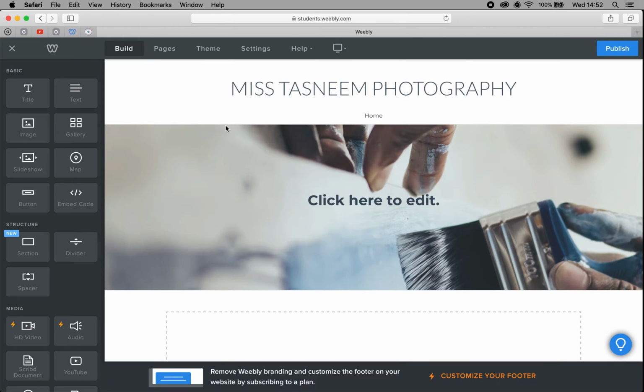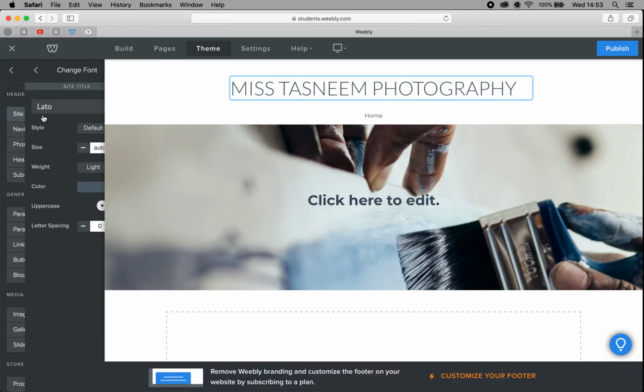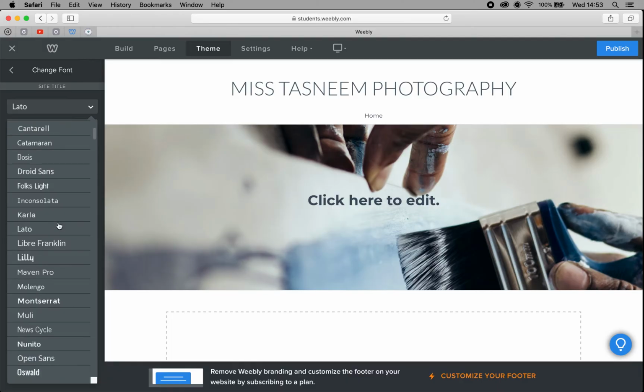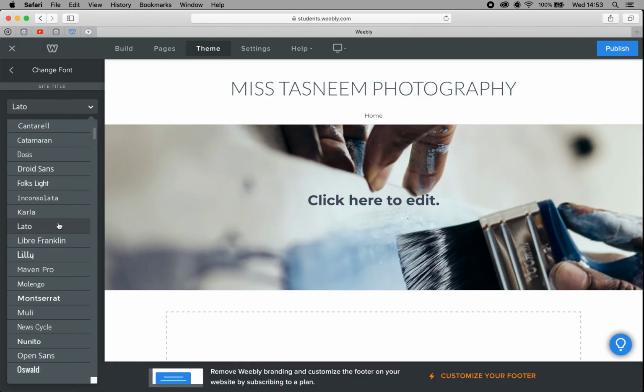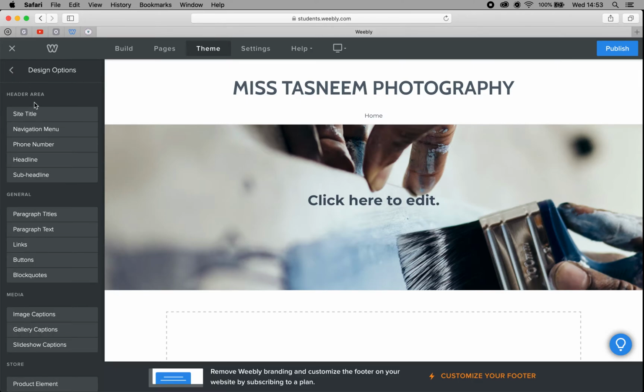Step 2 is, if you are not happy with the font, you can change that. I'm going to show you how to do that. To do that, you have to click theme and then click change font, and then click site title, and then scroll down and choose the font that you like. Just for demonstration purposes today, I'm going to choose Cabin. And I've only changed the site title font.